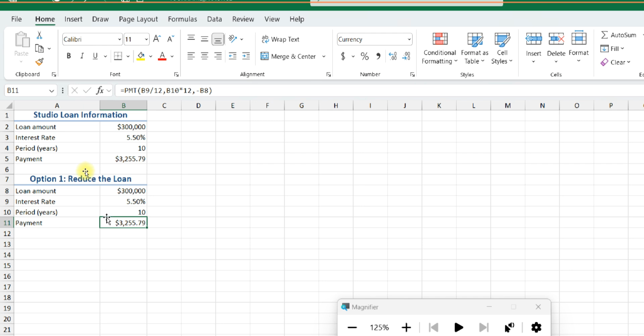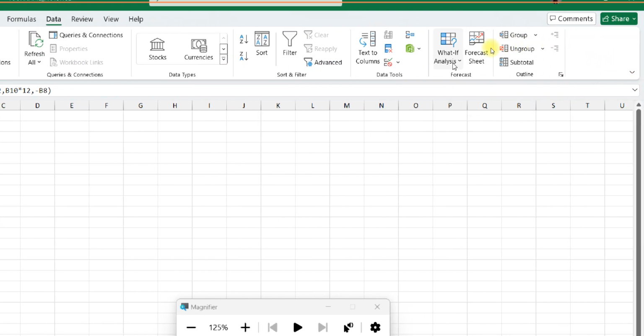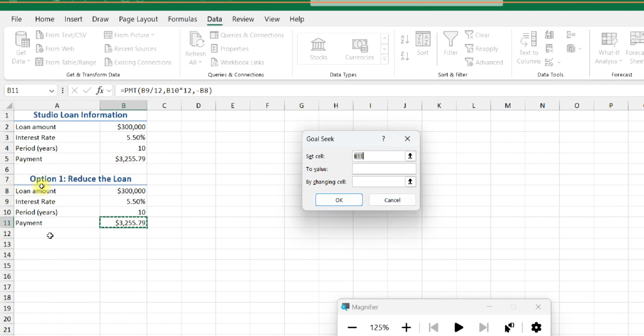And I'm clicked in, for now, B11. Okay, what do they want me to do? Not telling me too much of anything, but knowing what we know, reduce the loan. I've clicked my insertion point in B11. We're going to go to the data tab. We're going to use goal seek, which can be found in the forecast group, what-if analysis right there. And the set cell is going to be B11. It is the only cell that has the formula. Loan amount, interest rate, and period in years do not have it.